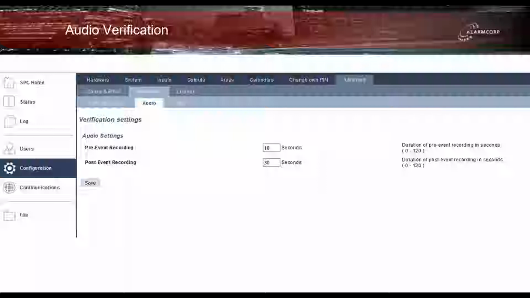One of the key verification features is the ability to transmit and store audio on alarm. So audio is recorded either from a keypad with the audio option, i.e. that it's got an inbuilt mic, or from a wall-mounted microphone speaker unit. So here we can see that we can set the pre and post recording times for audio on alarm.